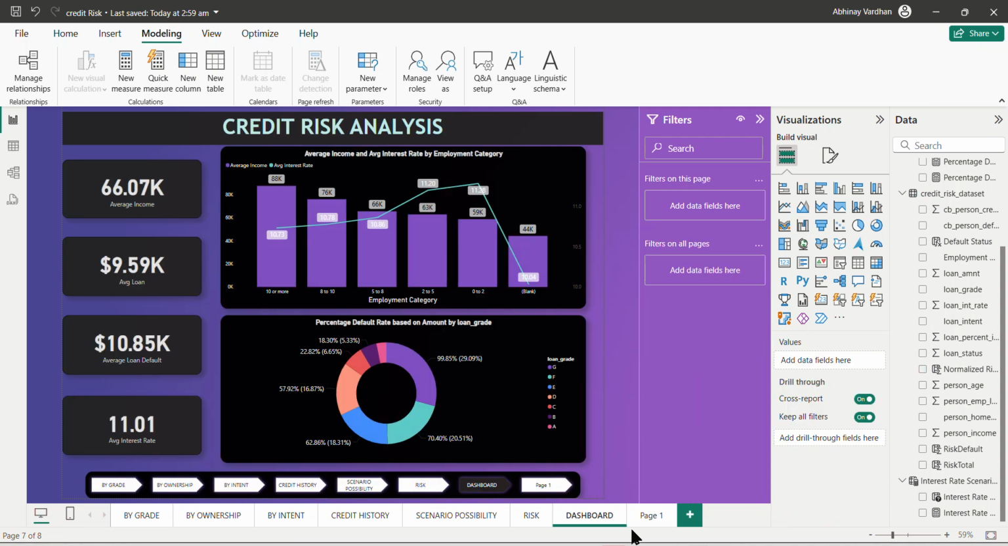So I've created this dashboard. I could have taken all those values which I've created earlier and added them, but it wasn't very nice. So I've just created some bins which give the average income, average loan, average default rate, average loan default, and average interest rate. I've also created a pie chart which gives the loan grade value and its percentage default rate. Here I have employment category and average income, average interest rate in a combined chart basically. So this is the main dashboard.